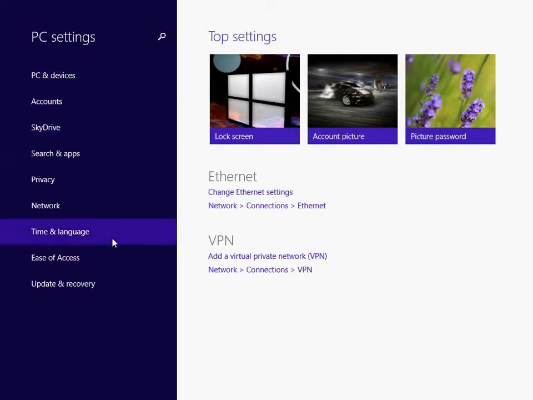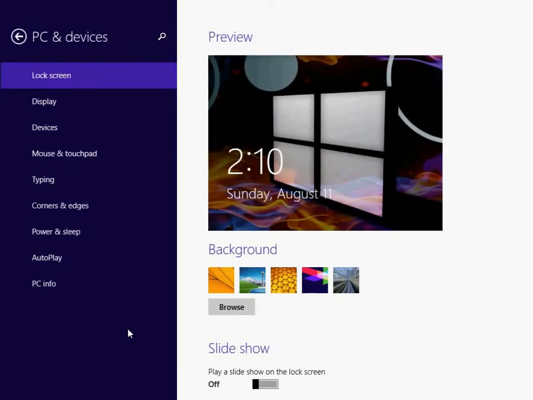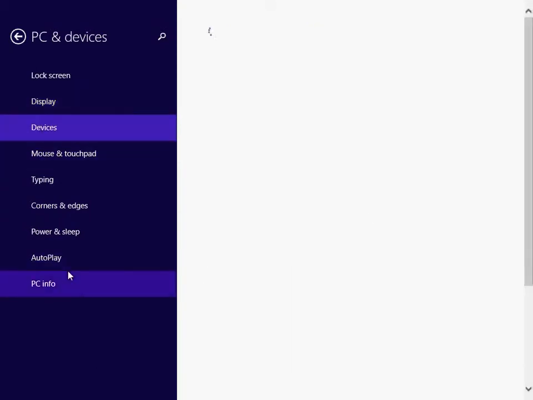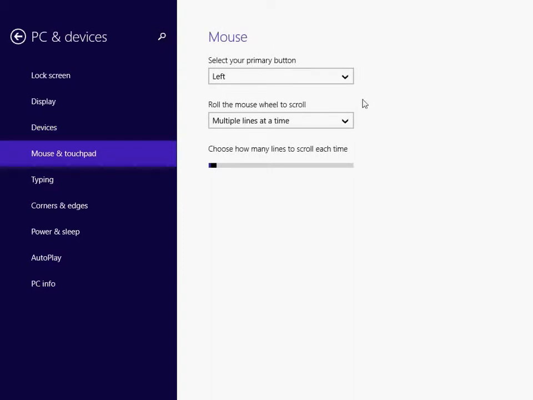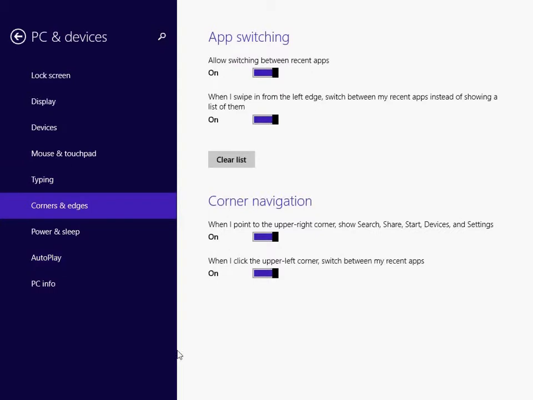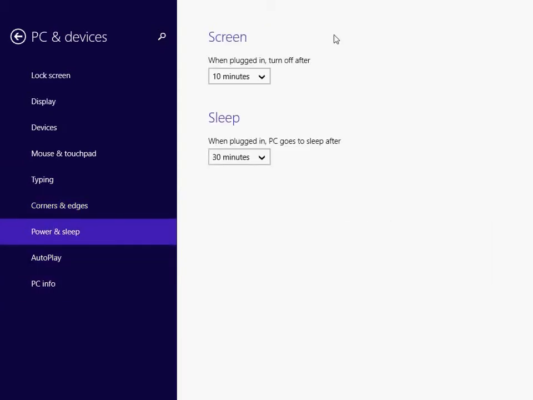Let's say PC and devices, you can change, you get the old Windows 8 one. And when we go to display, we can change all the display settings directly from here. And when we go to devices, that's the same thing. And we have mouse and touchpad, that's a new one. And when we go to spelling, we have a new feature, autocorrect misspelled words, highlight misspelled words. When we go to corners and edges, we have another set of options. We can also change our sleep and power settings directly from here without going to control panel.